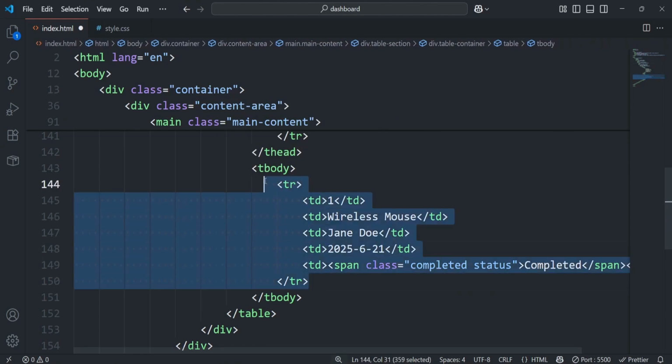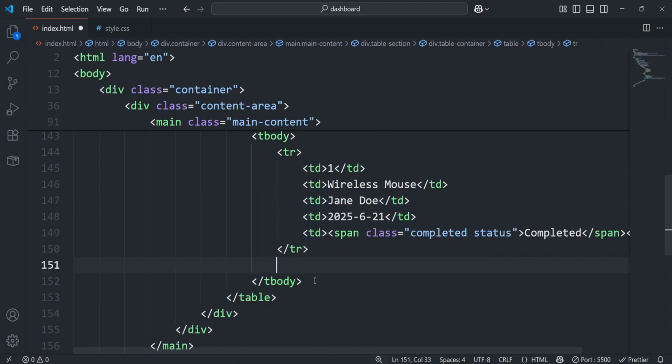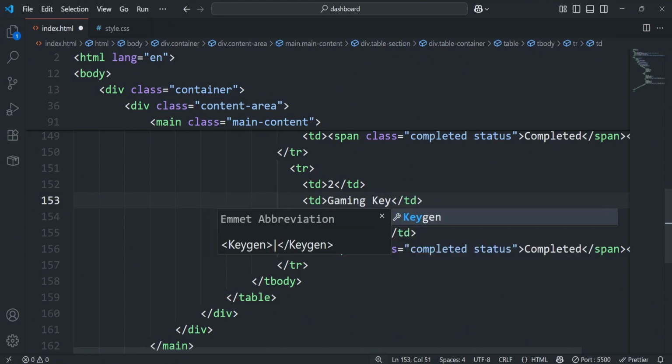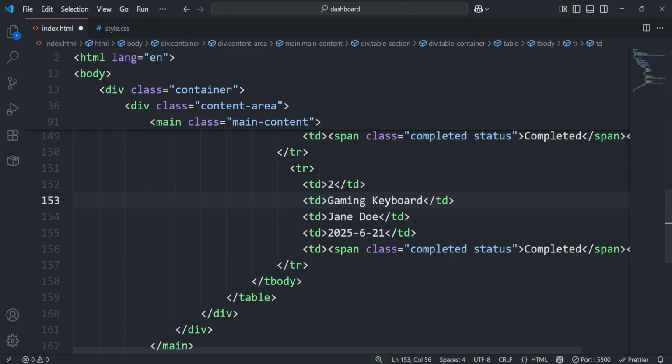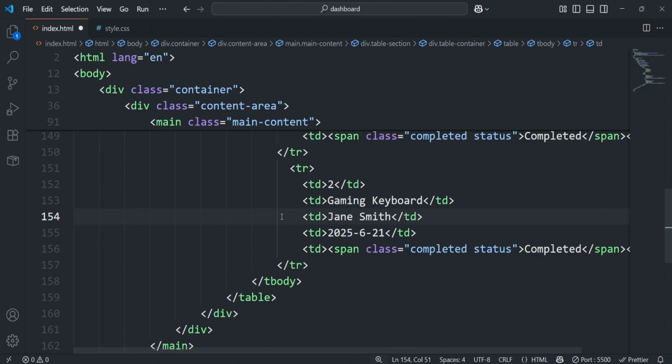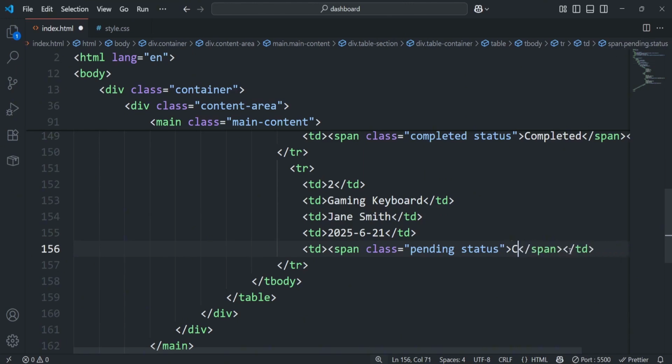Now just copy this, I'll paste that underneath here. This one is going to have an ID of 2, and it's going to be gaming keyboard. Then the name, I just use Jane Smith, use any name there. Then for the date, I can just leave it like this. Then for the status, I'll just use pending. So the class is still going to be pending. And the reason I'm adding this pending class is so that we can add unique styles to this status. Okay, so I'll say this is going to be pending.